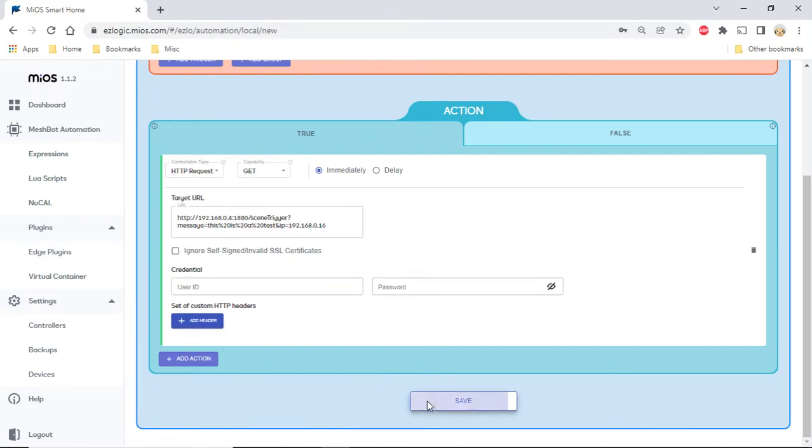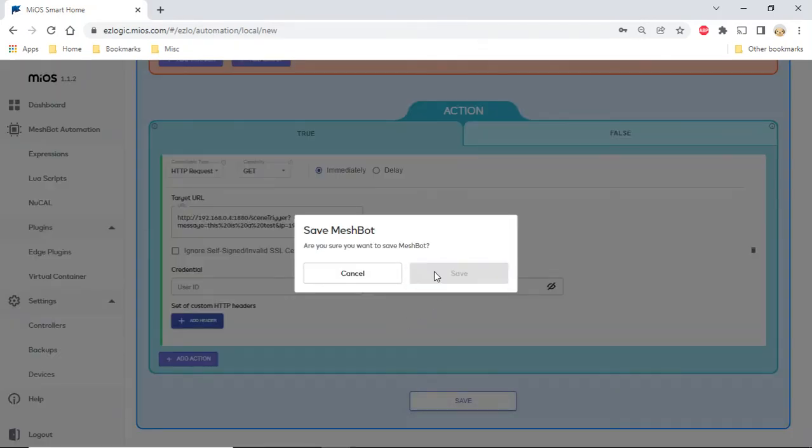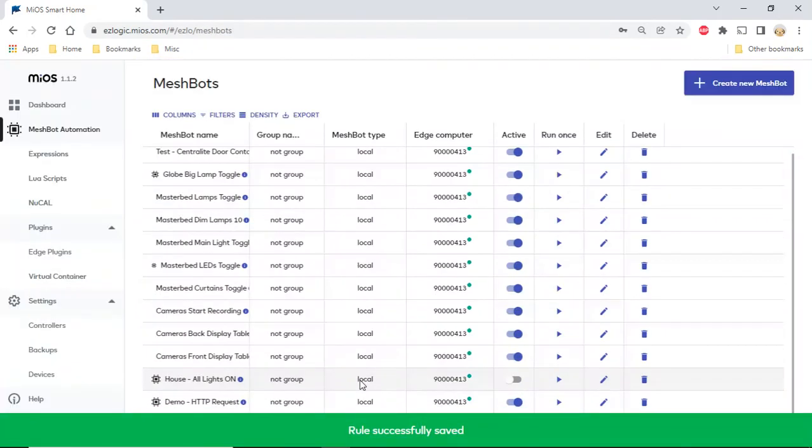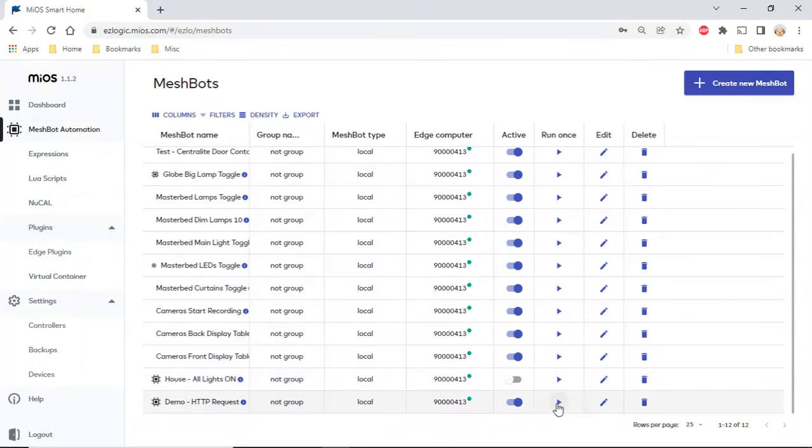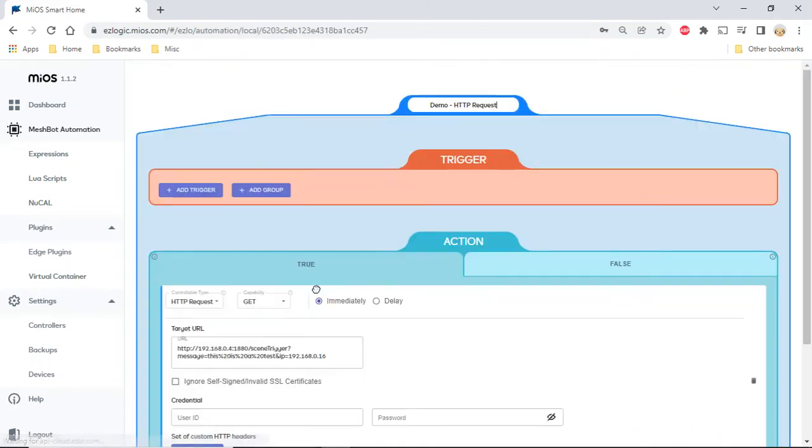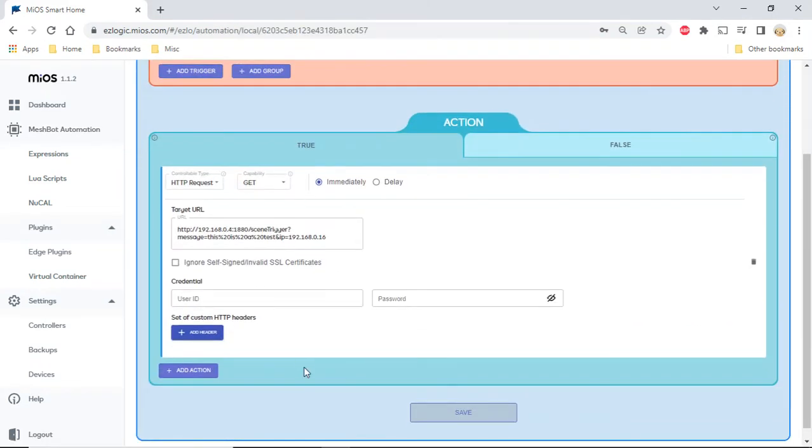So I'm going to save the rule, save, and we can run the rule manually by pressing the play button to test that it's going to work and that our HTTP command will be sent out. This is a test. So there you heard my voice assistant speaker talk. So I know my HTTP request ran.